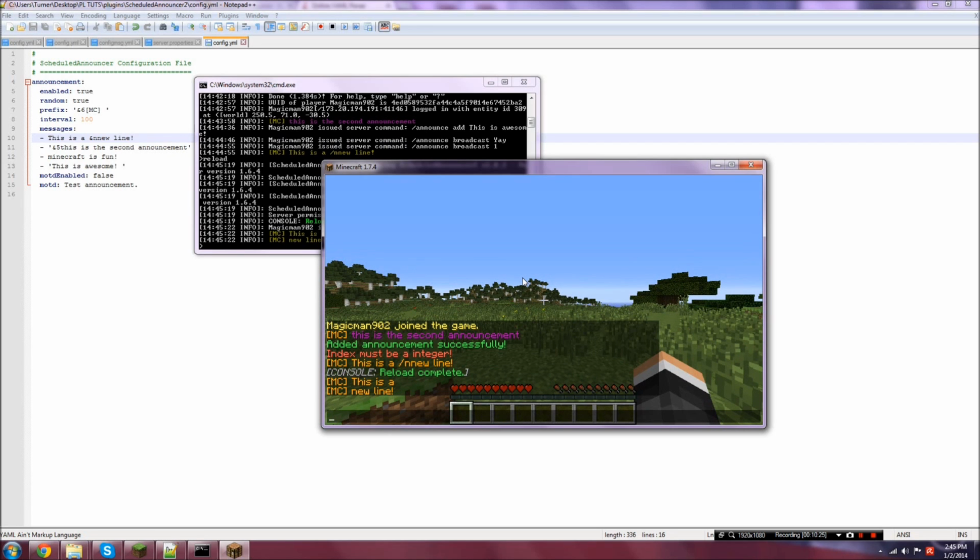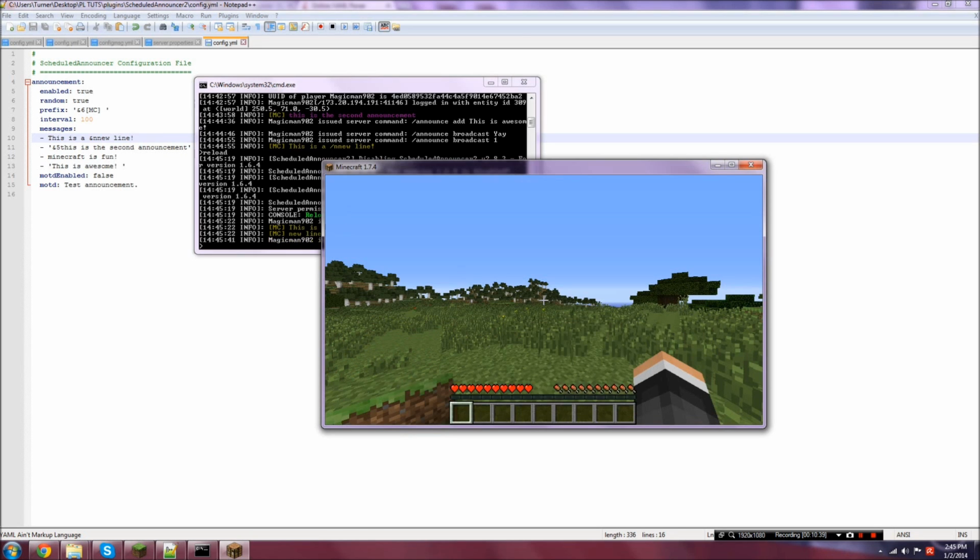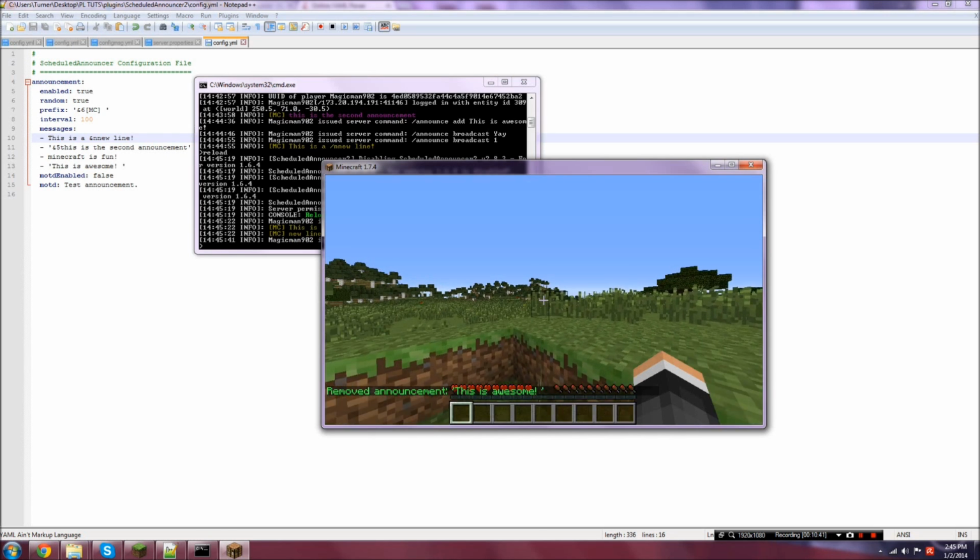You can delete an announcement. So it's announce delete, and then the index. So the number. So mine, it goes 1, 2, 3, 4. So let's delete the one we just added. So we just deleted the announcement. This is awesome.